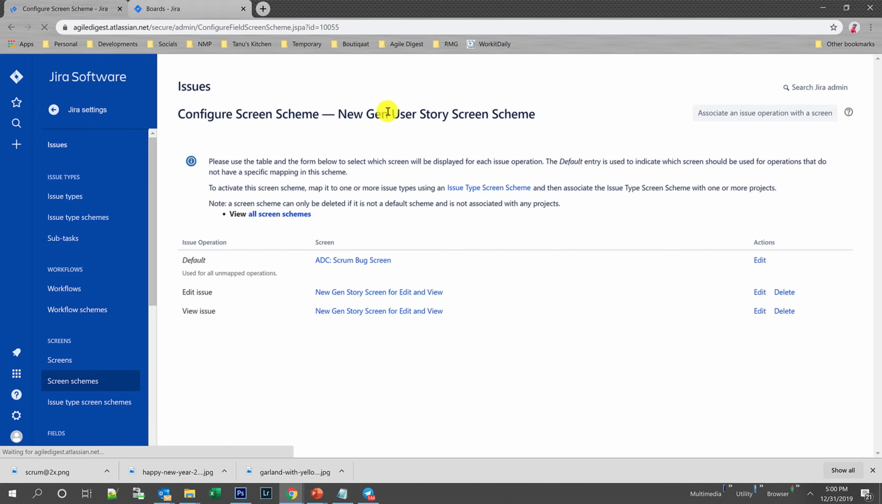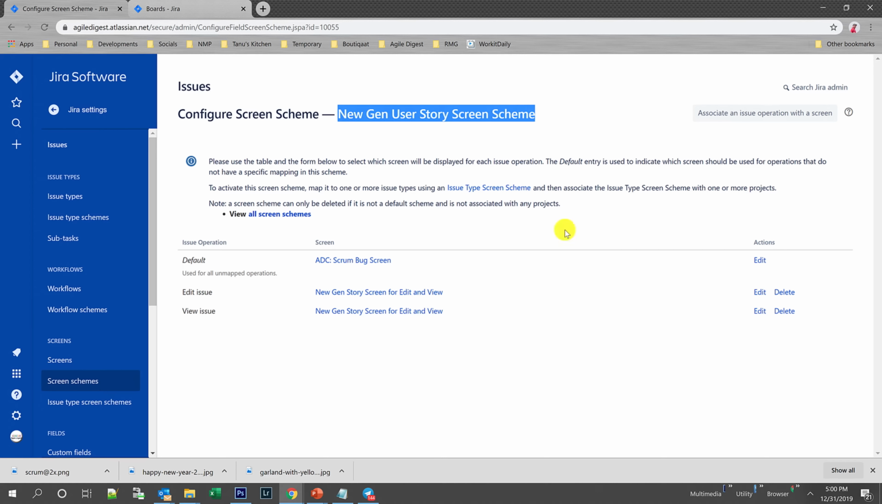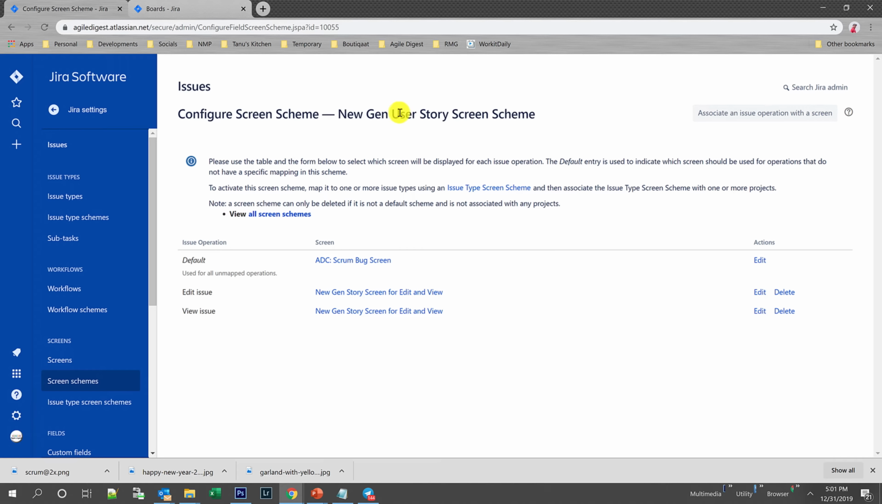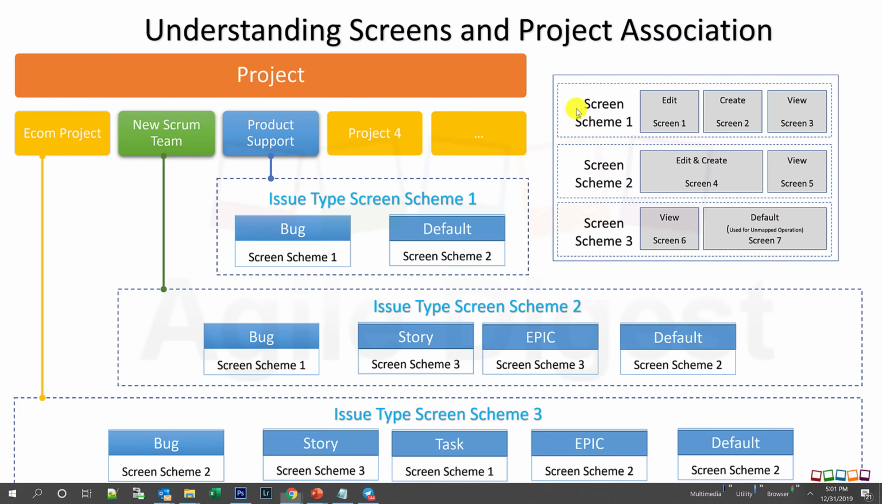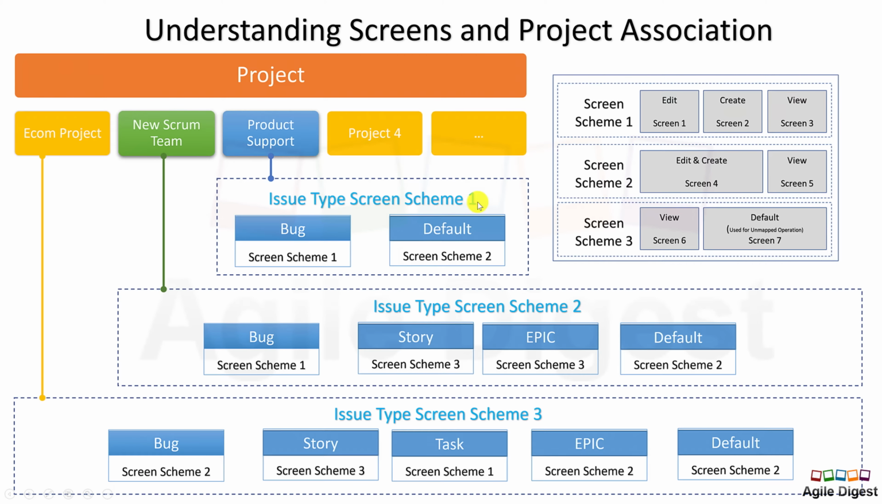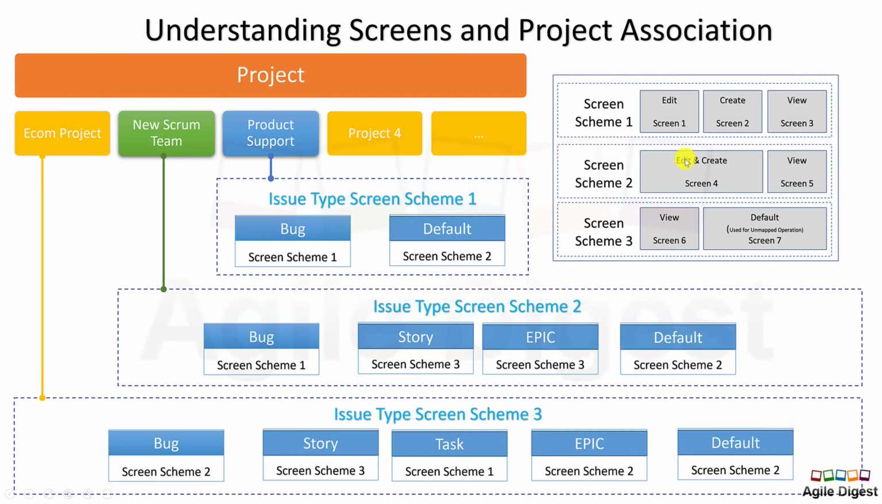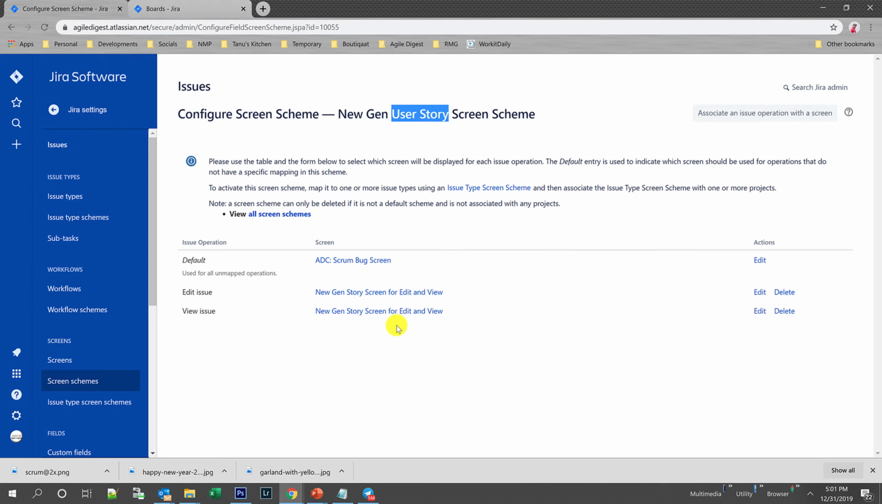So the name of this bucket is new gen user story screen scheme. I have given the name user story because I know I will be associating this scheme with some issue types, and that will be bug. Now, in this scheme, for edit I have this one, for view I have this one. Edit and view I have clubbed with one screen, and all default will take the Scrum bug screen. Now, this is what I have done.